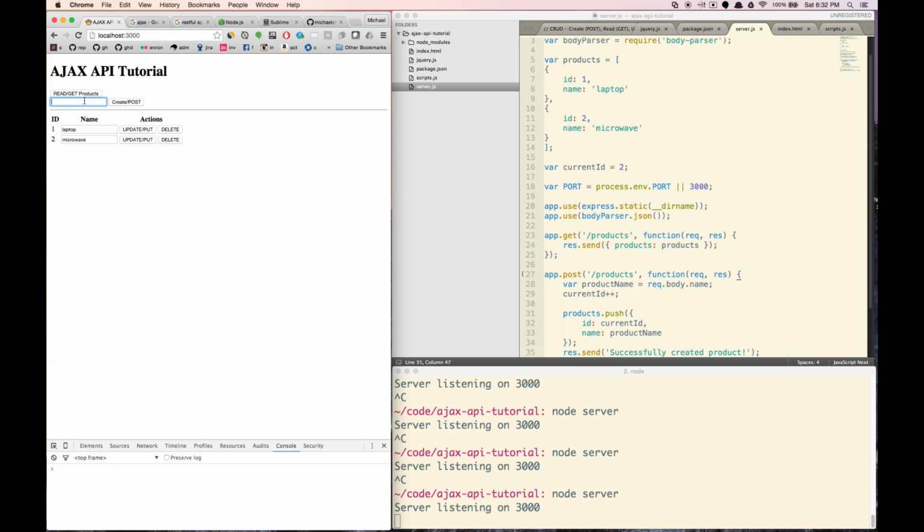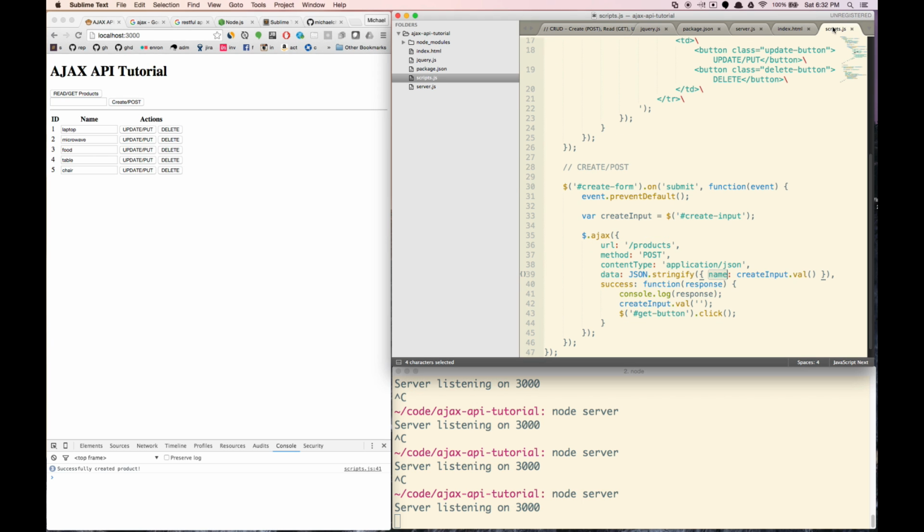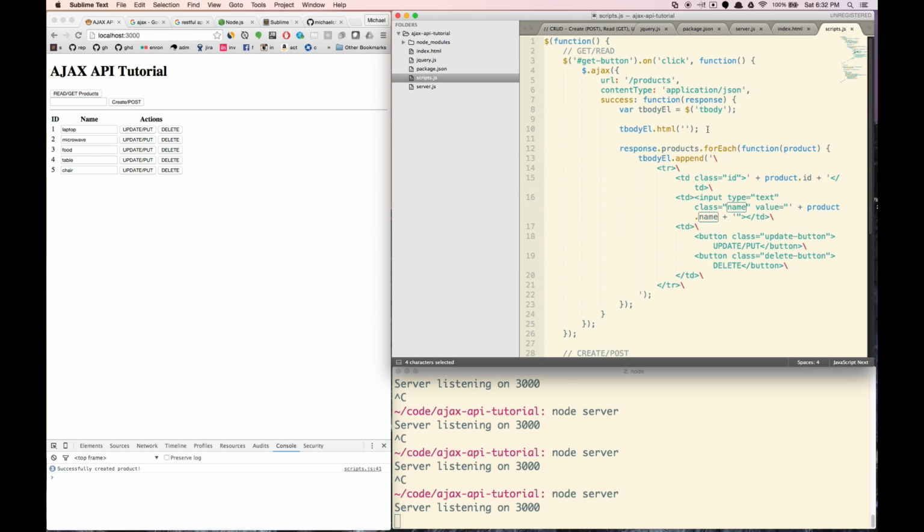Restart get products. Let's try to create food. Press enter. You'll see that we have it logged down here, as well as a new item here with the incremented ID. So we can keep on creating if we want. We can say table, chair. So we have officially done 2 out of our 4 Ajax requests, and it wasn't very hard at all.